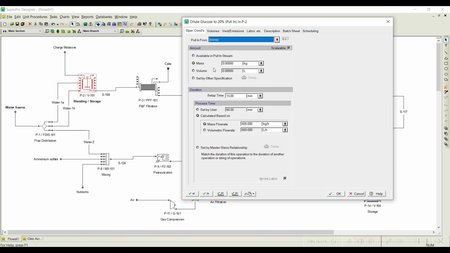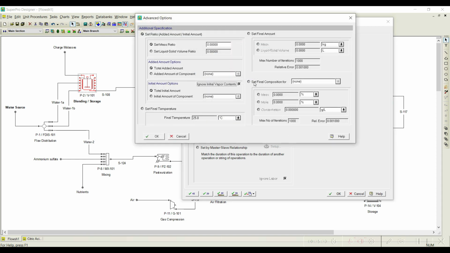So again we need to set with advanced properties. We go with set by other specification, and here set for the final composition. We need to convert that 50% glucose, or dilute that 50% glucose, to 20%. That is the reason for set final composition. Here we need to select glucose as the target molecule, and it needs to be diluted to 20%. Based on this criteria, the water is drawn from this particular flow distribution system.